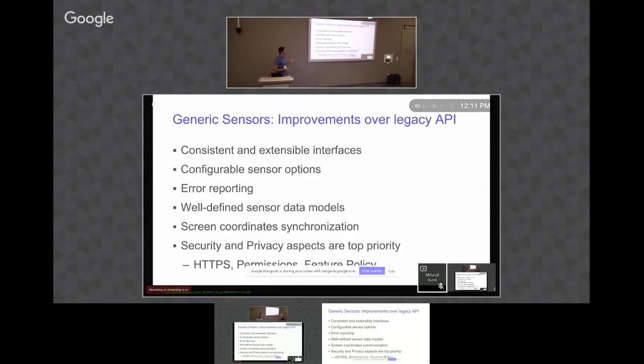And you have configurable sensor options. Currently, sensor options is a kind of dictionary data item, and you can control the frequency, but you can extend it and add any other sensor option you might want by updating the sensor options field. Currently it has frequency data. Then you have better error reporting. There is a dedicated on-error event handler for that, which provides you better error reporting and error handling.